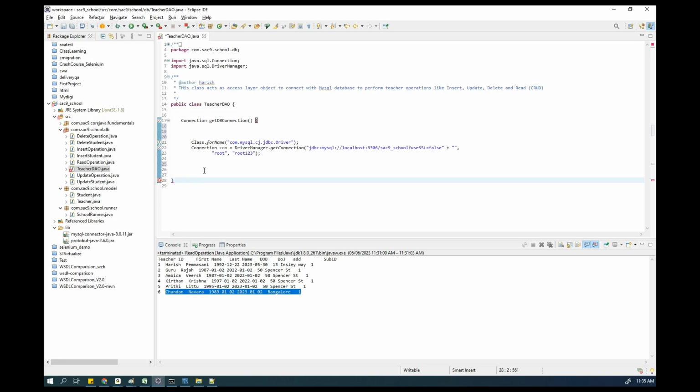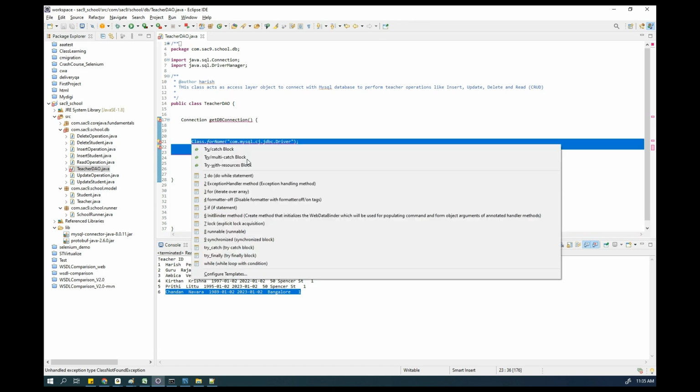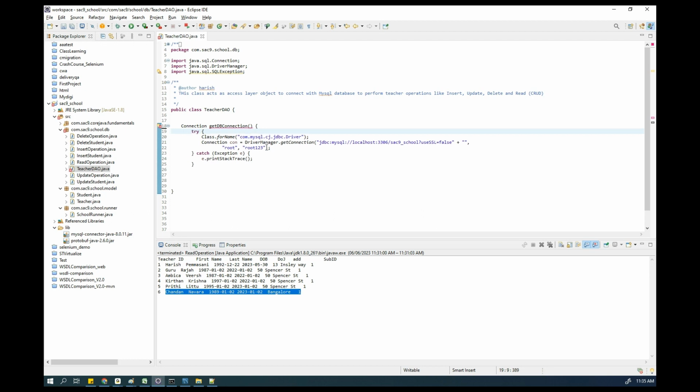Okay, so we need to close the class. These two lines are used to create the connection, right? So surround them with a try-catch block. Okay, so once again, let me finish this one, and then I'll explain each and every line written.